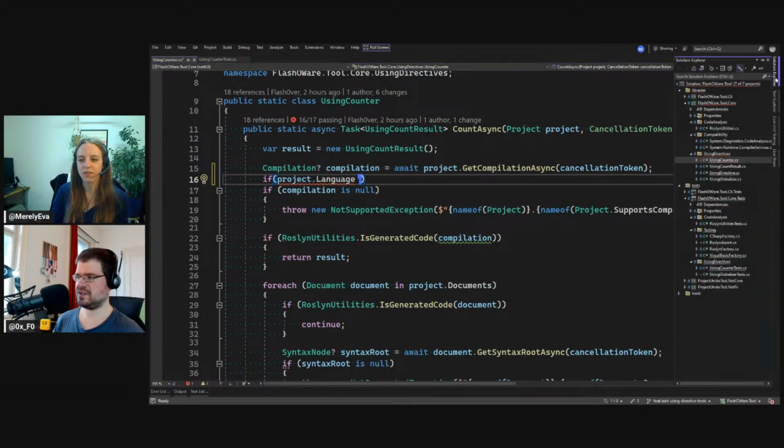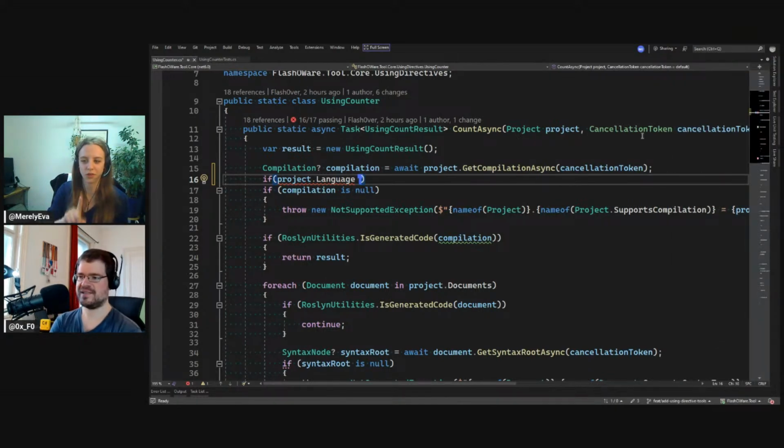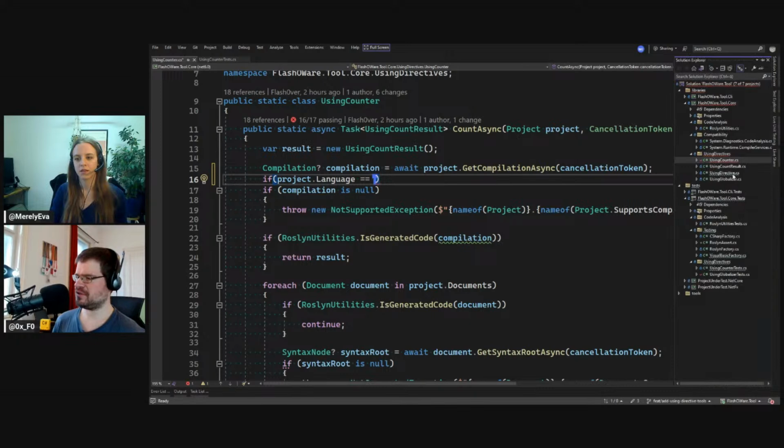Okay, so wait. This language that I've got here is a language string that says... Okay. So I can compare this, right? Yes. And okay. So if this is... And let me have a look. I have this Déjà Vu.